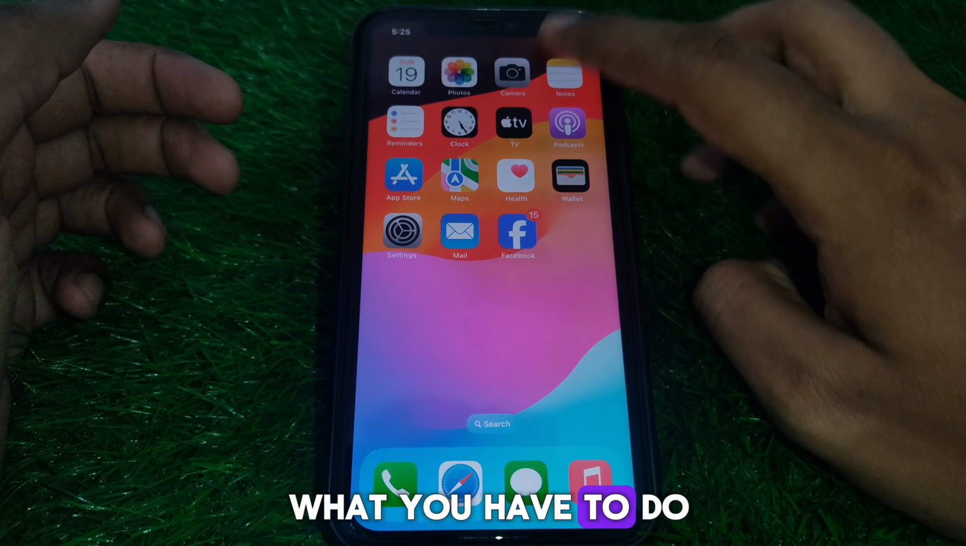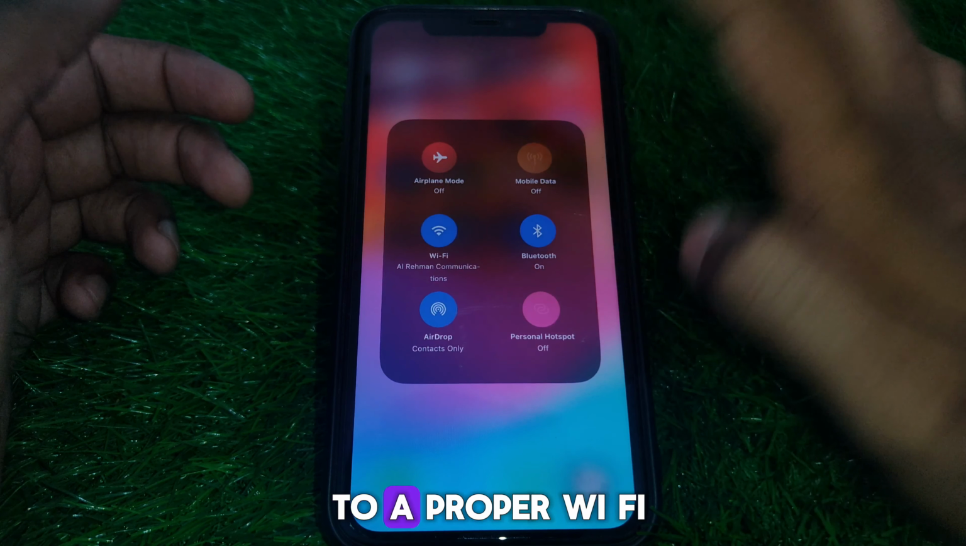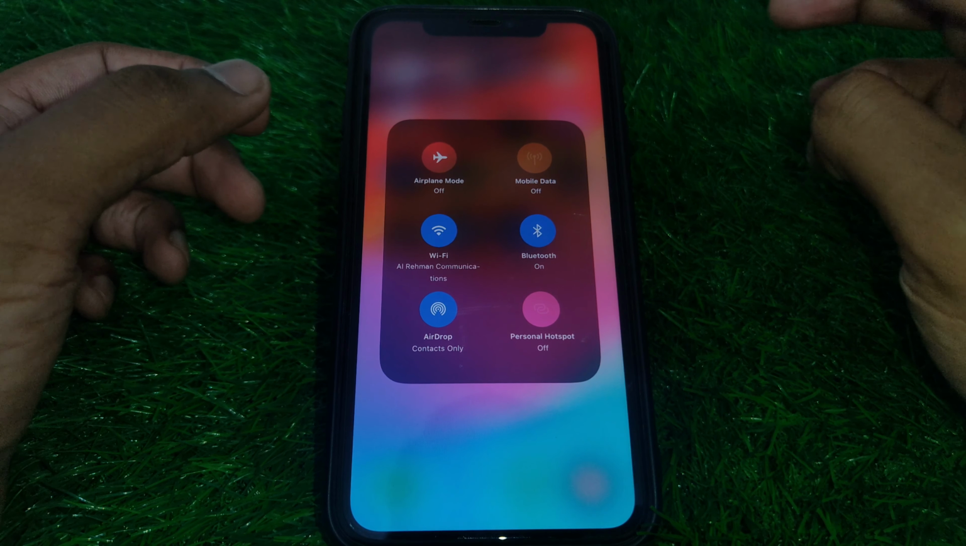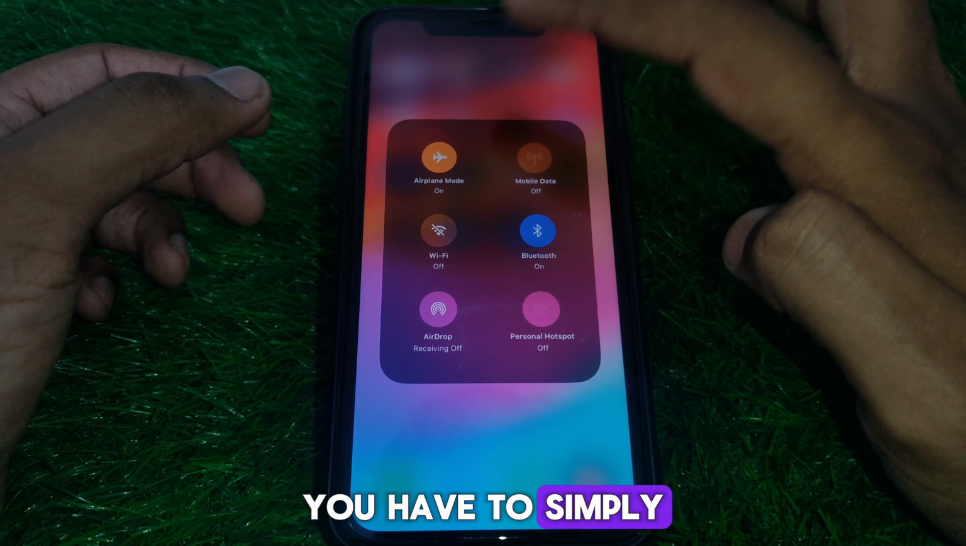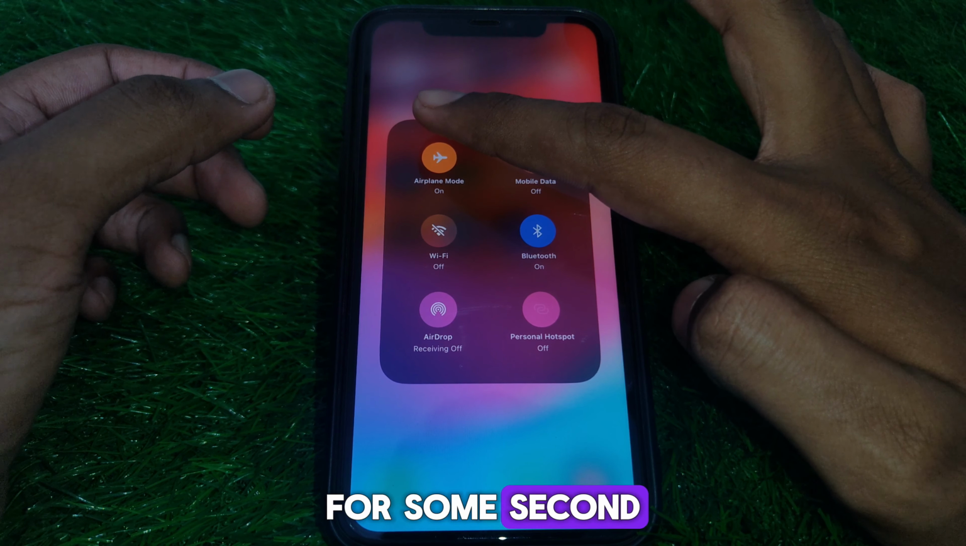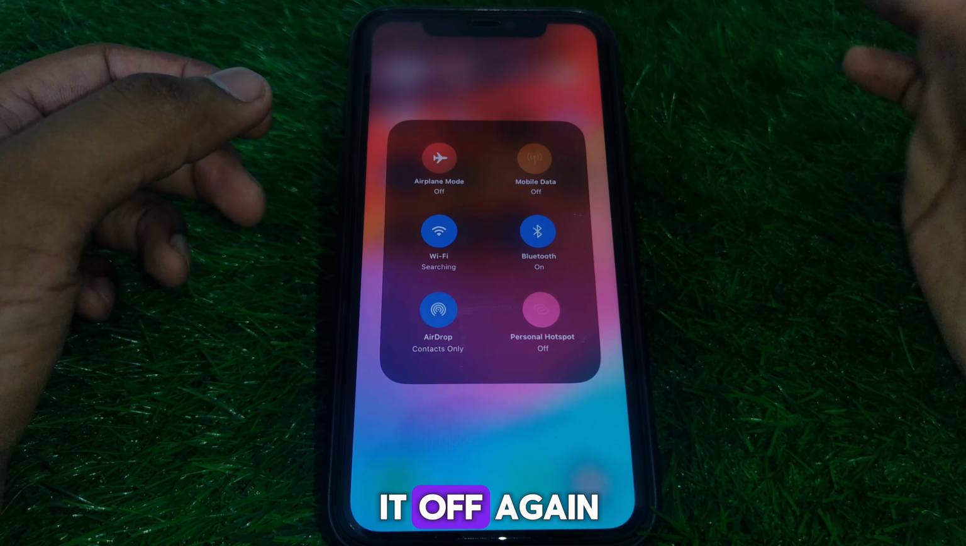First of all, you have to check whether you are connected to a proper Wi-Fi or internet connection. For this, simply turn on airplane mode for some seconds, and after that turn it off again.